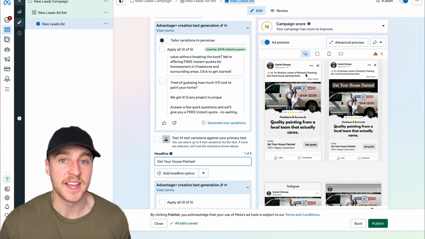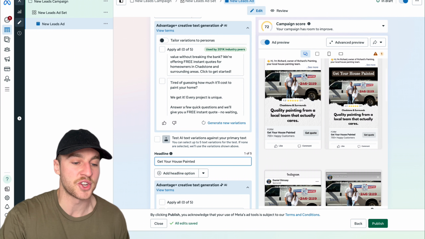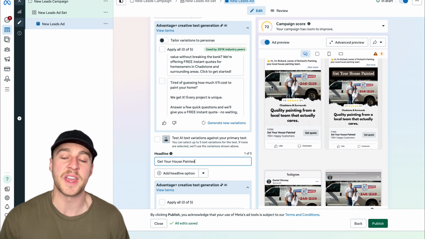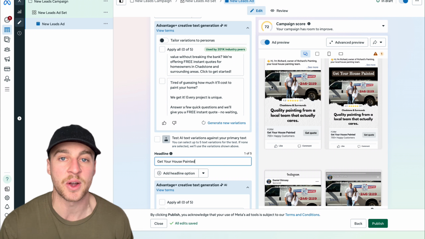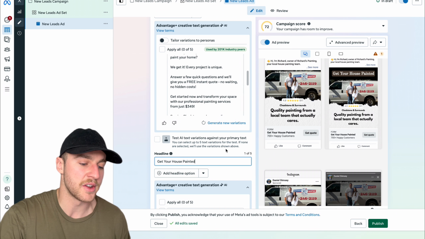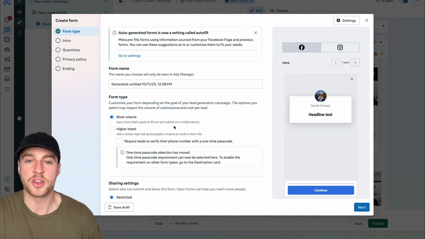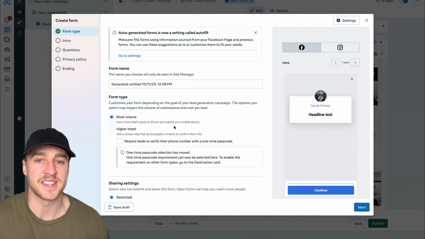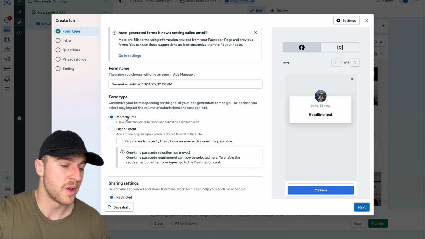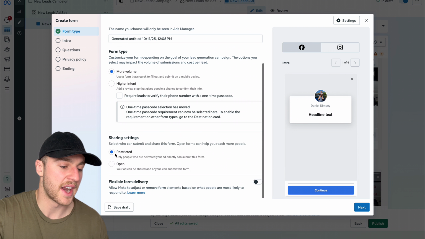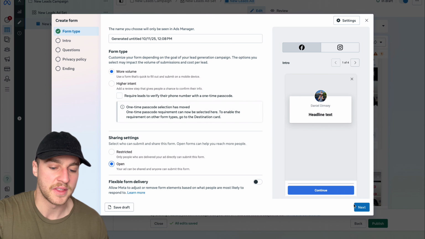Now we're not done just yet. We still need to actually create the instant form. So the thing that people fill out to actually get that quote from you. So what we do now is we just scroll down to destination and we tap on create form. Now I'm just going to go through quickly all the settings that I like to do. So for me personally, I keep this on more volume, and then I have the sharing settings on open. Then I tap on next.